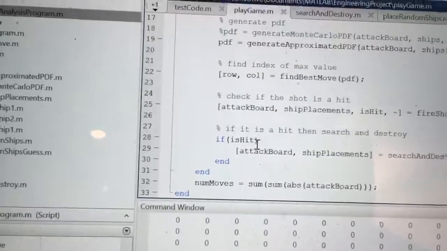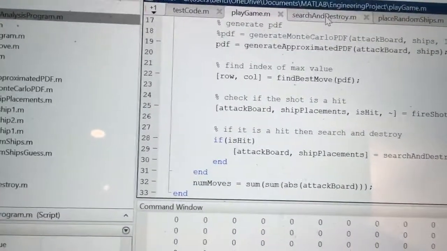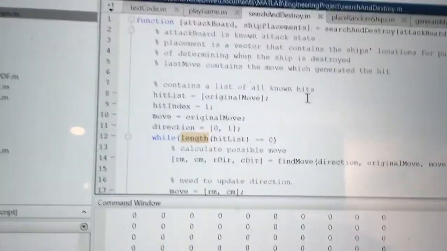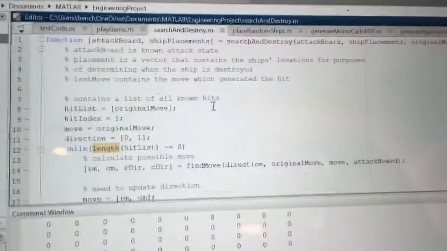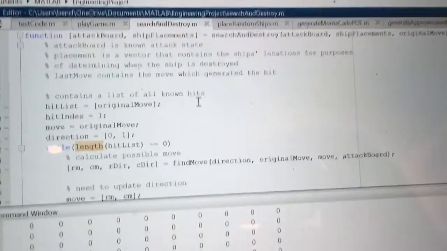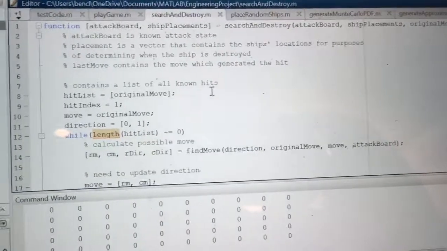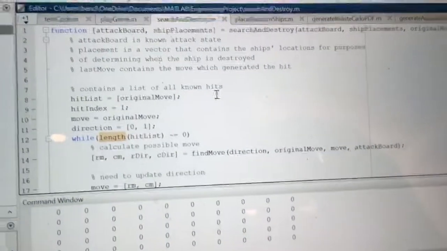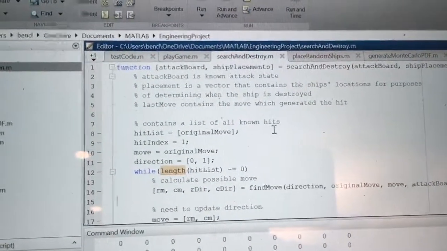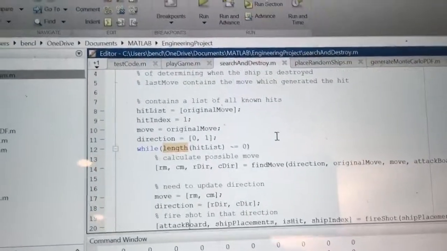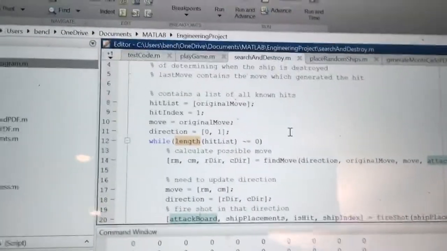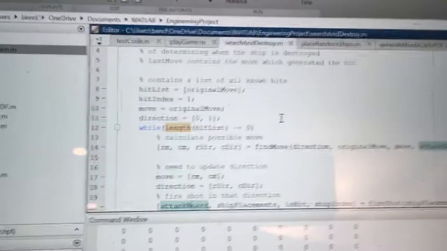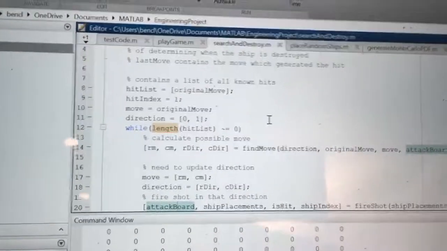Then if the shot is a hit, you go to the search and destroy function. What this function does is it takes in the attack board and the ship placements as well as the original shot that was a hit, and it loops until that ship is destroyed. So it does a couple other things. For example, if while searching for the rest of the ship that you hit, you encounter a new ship, it will go back and destroy that new ship too.